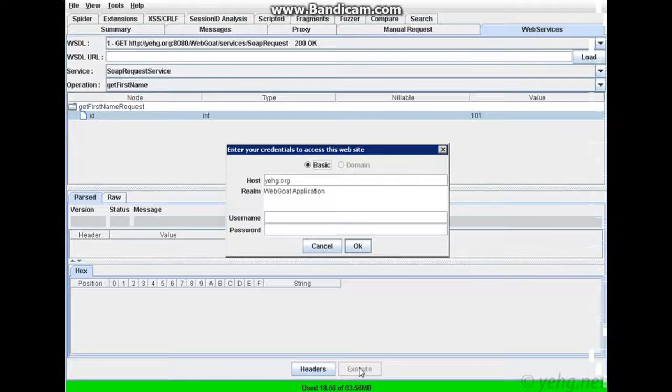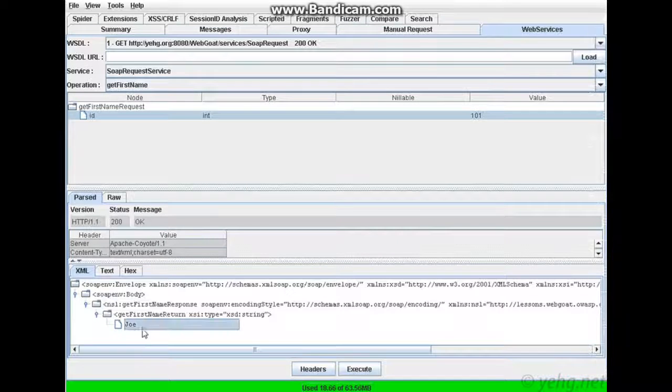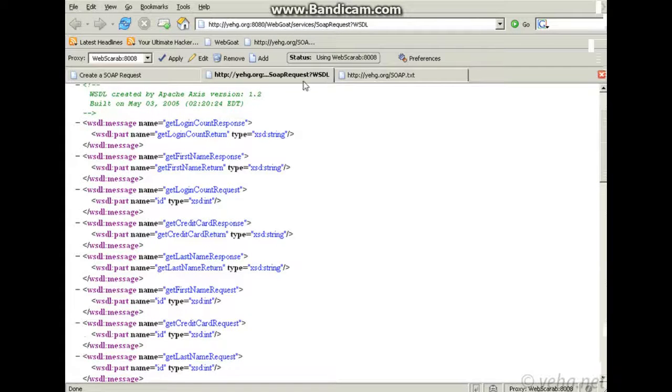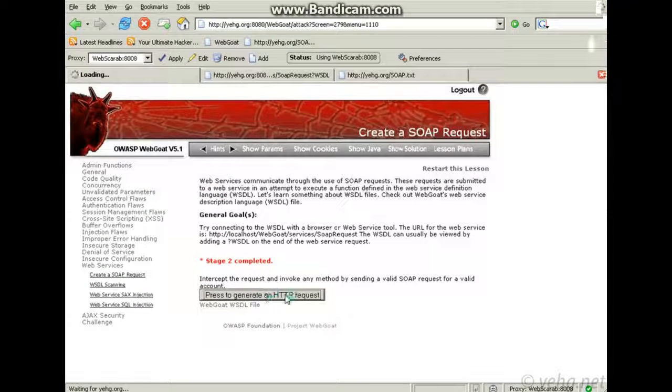Then once you do that, execute it, fill in the credentials, access to the website. You want to use guest as first time. And once you type in guest for both username and password, click OK, and it will generate the first name. So Joe is the first name we're going to use. That is the user we want to add.